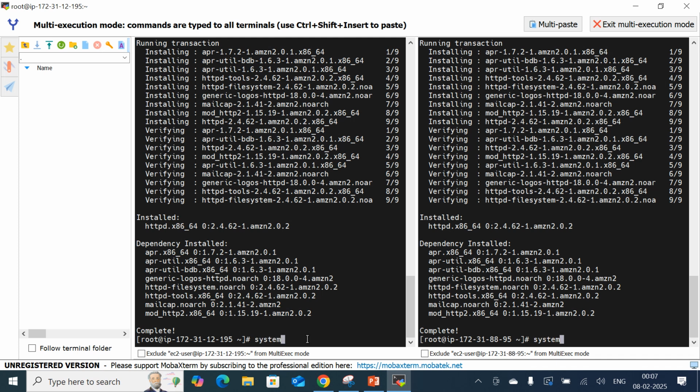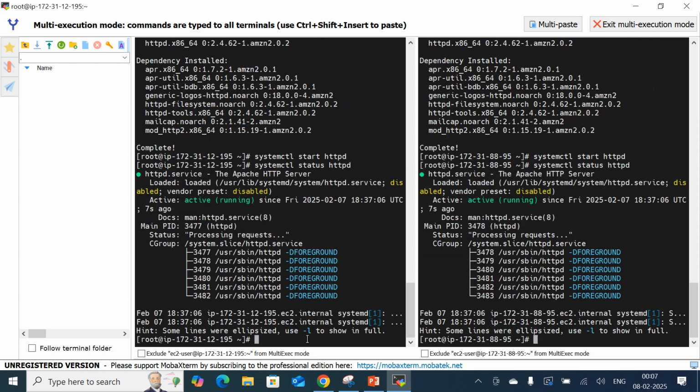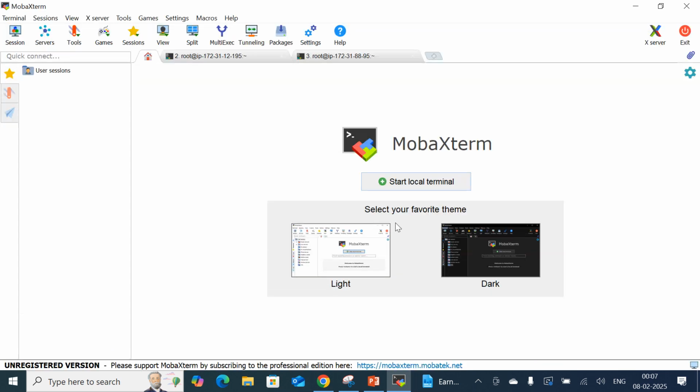Once you have installed it, run systemctl start httpd. You just need to start the service. Once it has been started, you need to check the status, whether it is in the running state or not. Status, yes. In both the machines I have successfully installed the httpd service, and right now the httpd service is running in both the servers. Fine. Just exit multi execution mode.